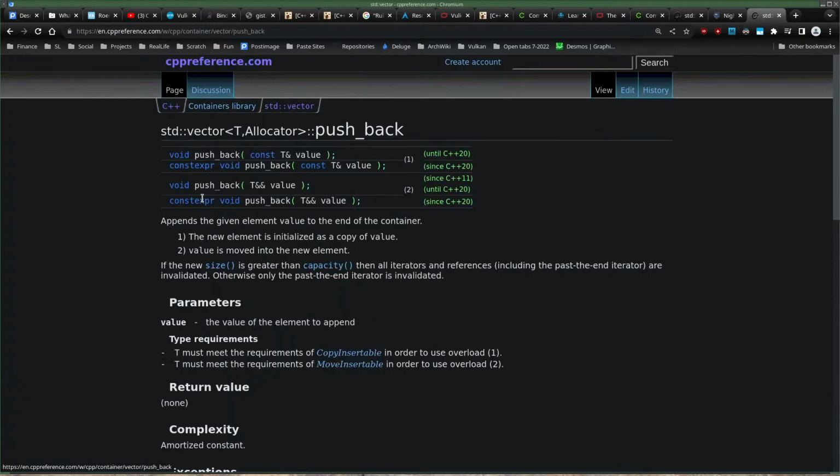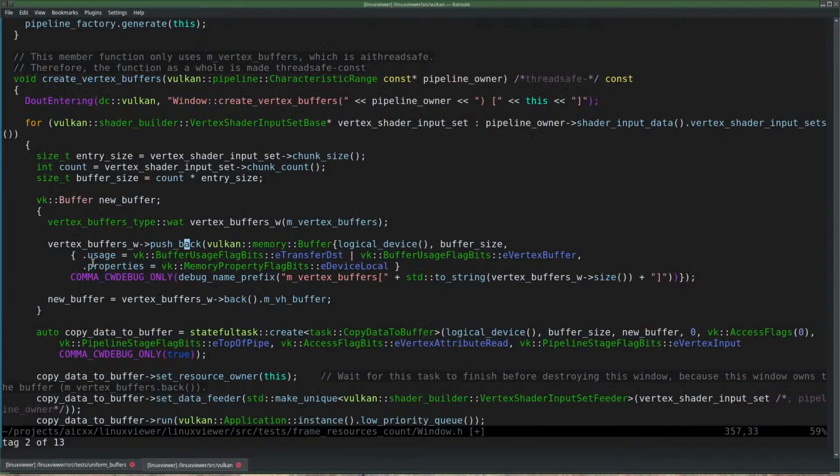So push_back also has an rvalue overload. Right, since C++20. No, not really, it's just that constexpr was added. You always had a move push_back. So that push_back is good enough.